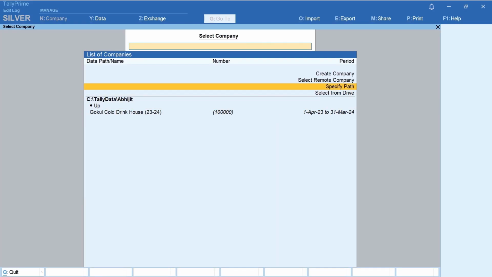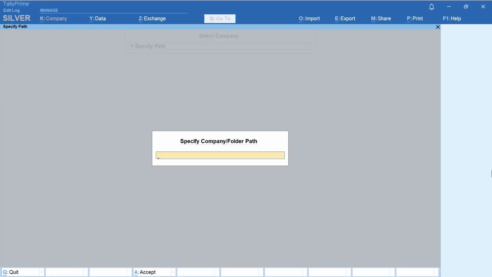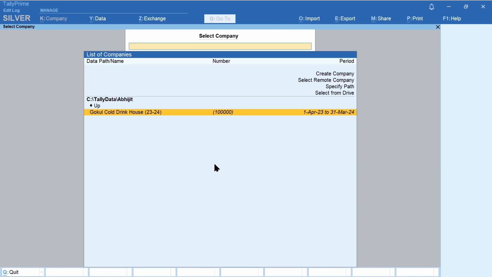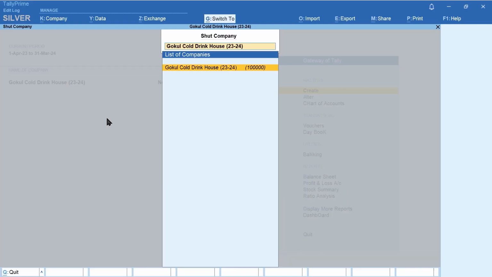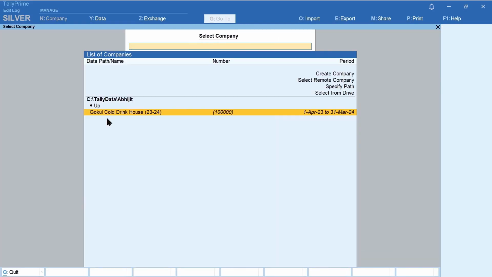The second method to select the company is by specifying the path. We will have to type the complete path in this field. So here we will type C:/Tally data/. The / symbol represents the directory structure. So, we have the C drive, inside which is Tally data, followed by another / leading to Abhijit. Now, we will press Enter and then select our company. We will again shut the company by pressing Ctrl plus F3, followed by Enter.